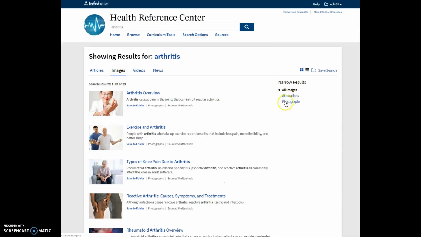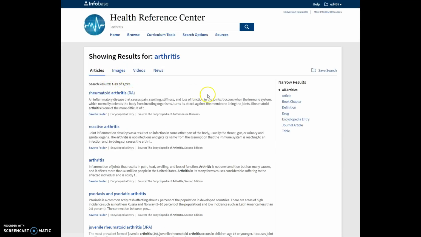The images, I can choose illustrations or photographs. And back to articles, I can look at book chapters, articles, encyclopedia entries, etc.